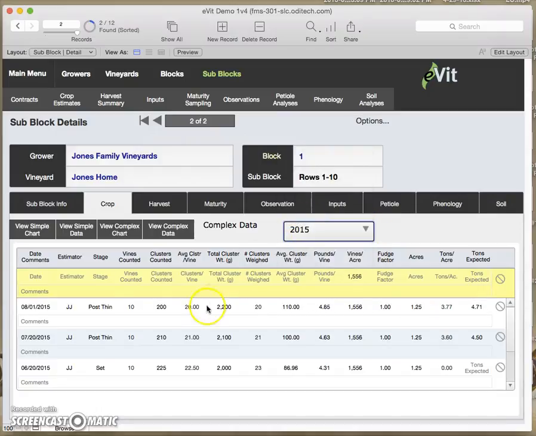Here we have a much more sophisticated system of crop estimates. We are looking at the stage that the observation was made, the vines that are counted, the number of clusters. We do a calculation automatically to get the clusters per vine. The weight on the scale calculates the average cluster weights, and then we can get the pounds per vine based on the vines per acre.